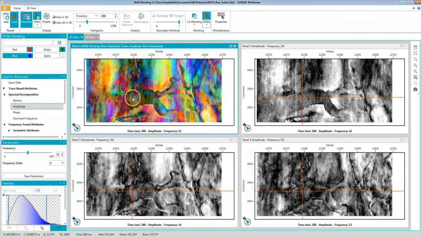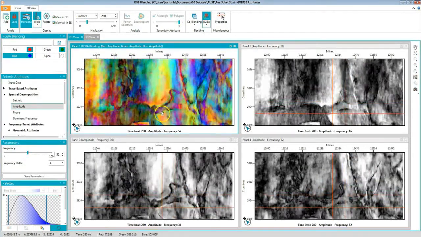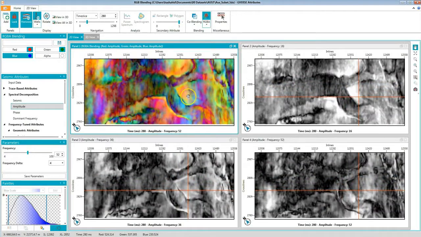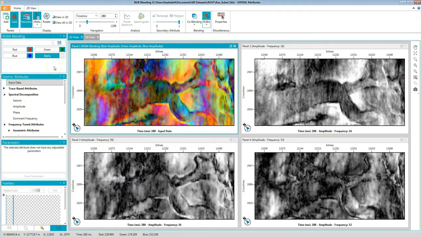Areas where all three attributes have contributions show up as white because they contain all of the red, green, and blue values. Areas with no contribution from my attributes in the composite image are black. The rest of the colors let me see how much each of the individual components are contributing to my final RGB image. We can also control transparency by including the alpha channel.